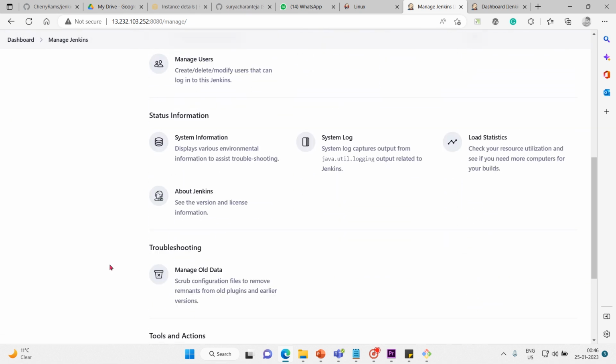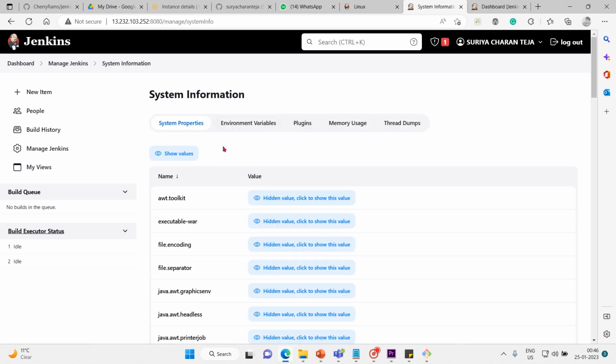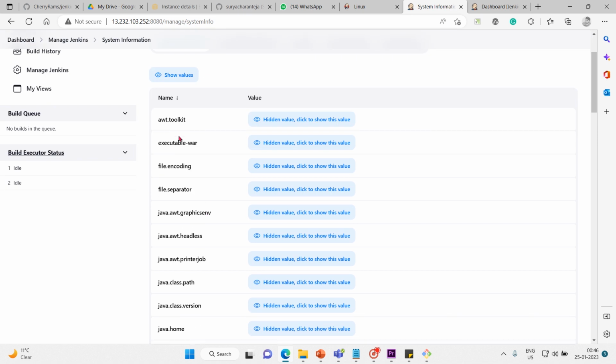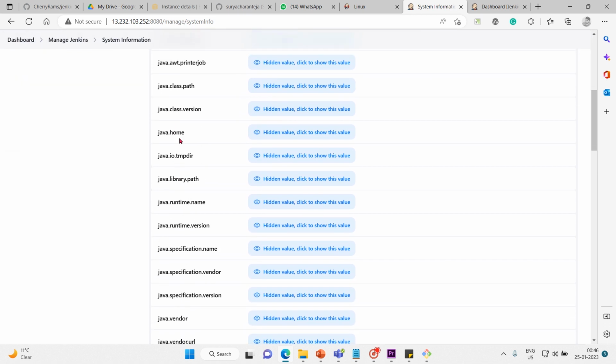Then we have a status information. Here we'll get the system information. It displays various environmental information to assist troubleshooting. You see the AWT toolkit, Java class path, Java home. You see a hidden value, click to show this value. So normally this is where your Java home directory is.